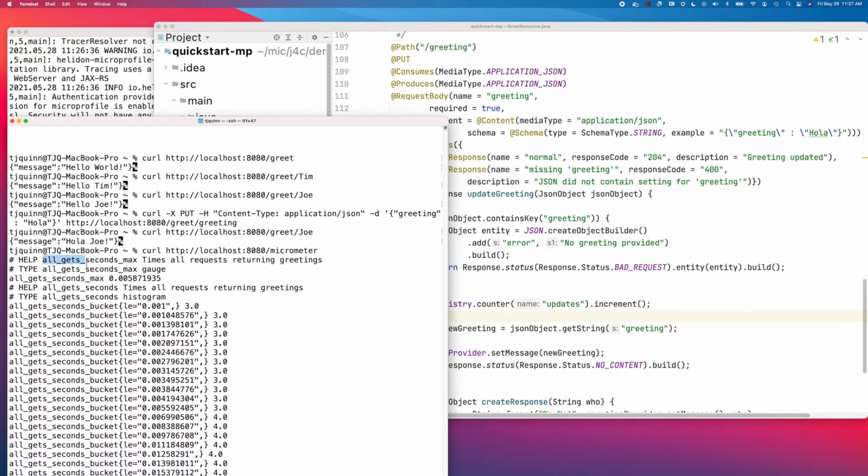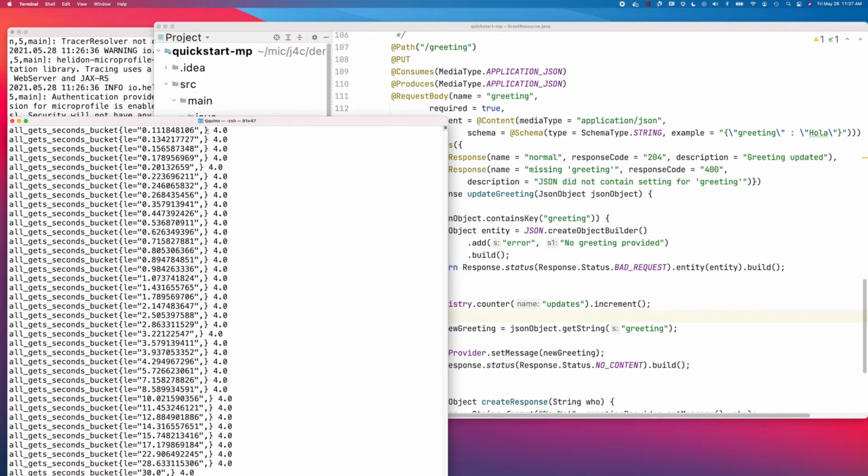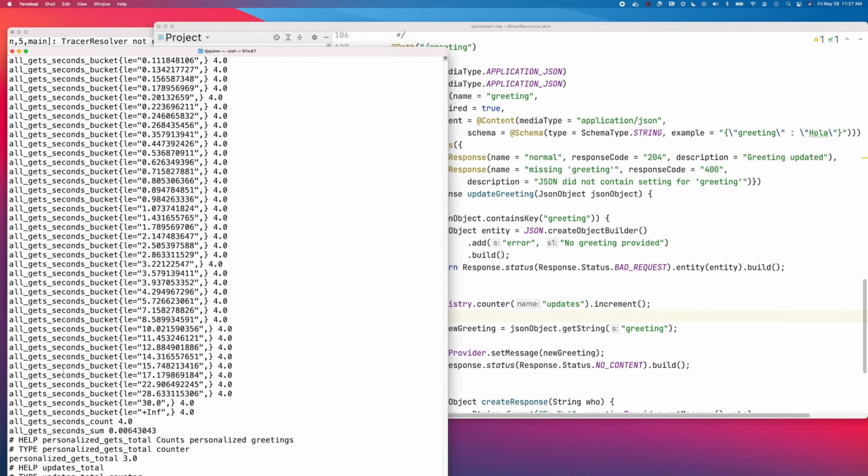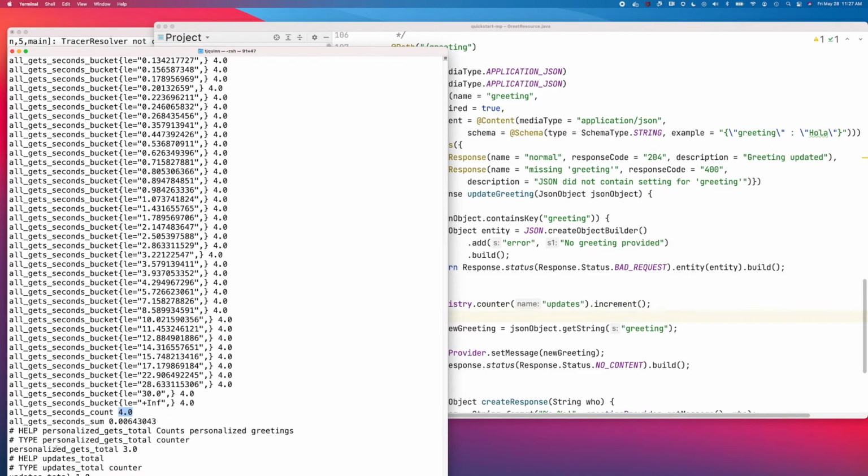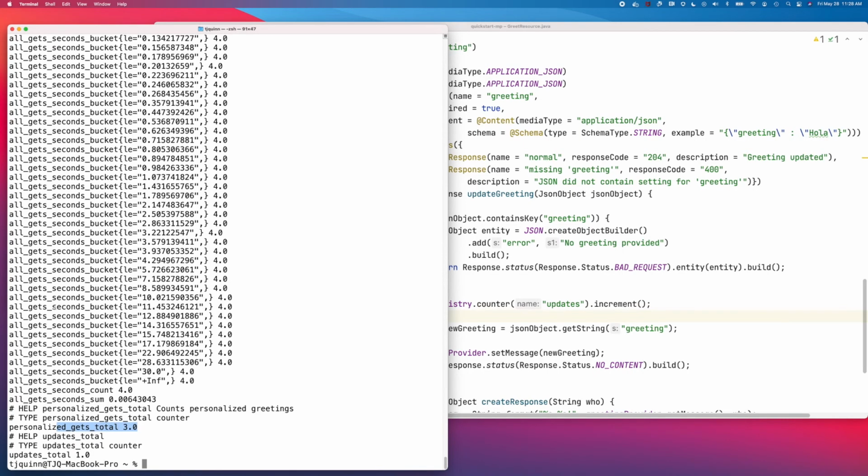We can see the all gets. Here is a maximum. Here's the histogram that we asked for, which indicates the distribution. And then we have the count of how many gets were invoked of either variety, and that was 4. And then we also have the total number of personalized gets. And we've also got how many updates we actually asked the server to do, how many times we updated the greeting message. And that's really all that's required to add micrometer integration to an existing Helidon MP application.